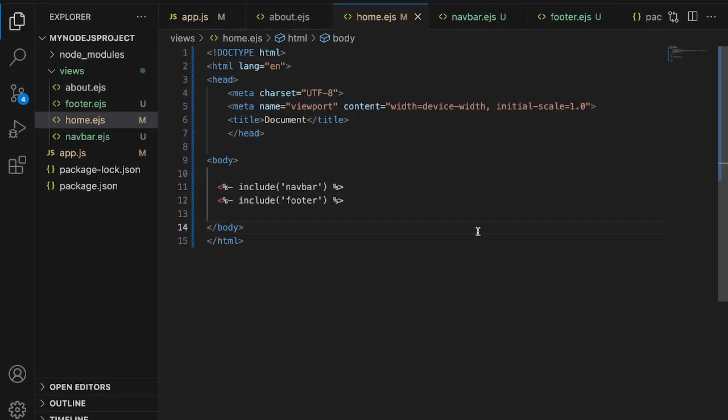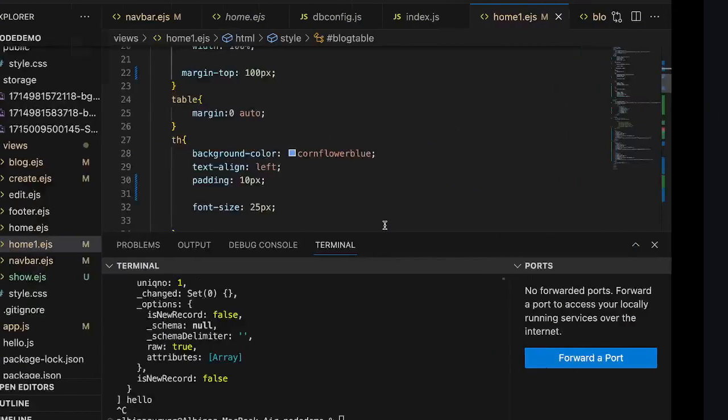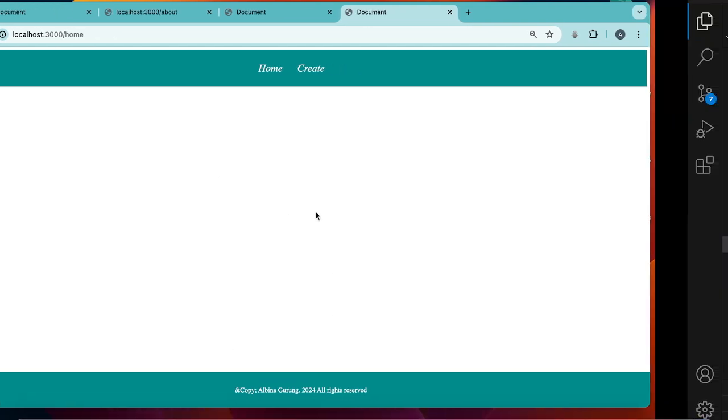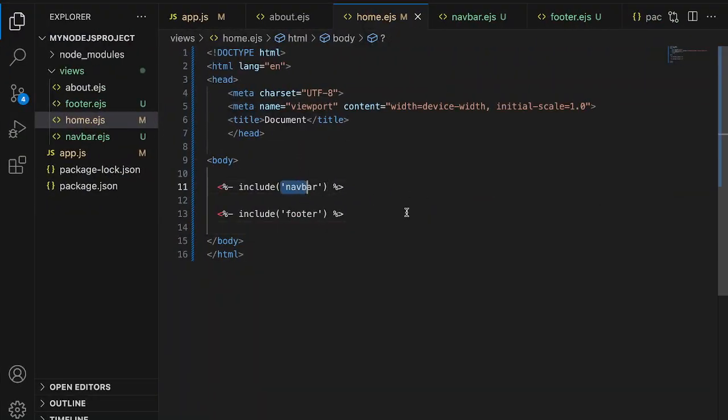So let's refresh my home page. In my home page I should see the navbar and footer. Though there is no code of navbar and footer inside my home page, I must be able to see them because of these two lines of code. So let's check this out. If you go to localhost 3000/home, we are able to see that my home page is rendering the navbar and footer. So we have successfully imported these two files inside our home page, and the same we will do for every page wherever we need navbar and footer.